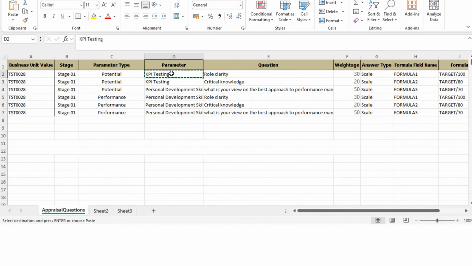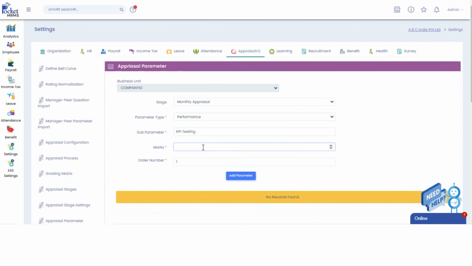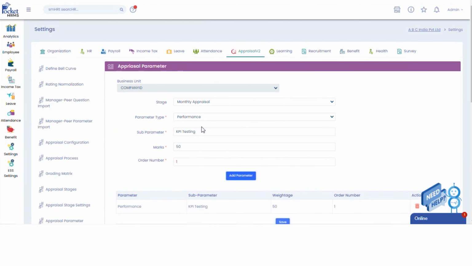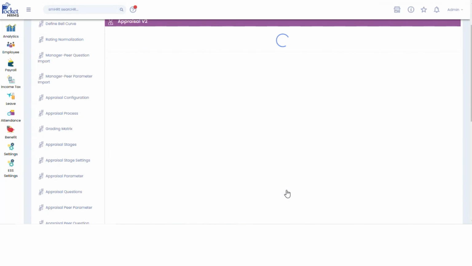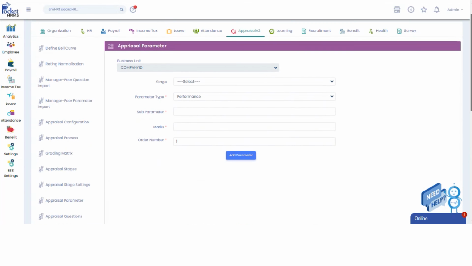We are entering the maximum marks to be 50 and the order number to be 1. We are saving the parameter by clicking on the Add Parameter button. Similarly, we are adding personality development skills with order number 2. Since we have entered 2 parameters, we are clicking on the Save button to save the parameters.